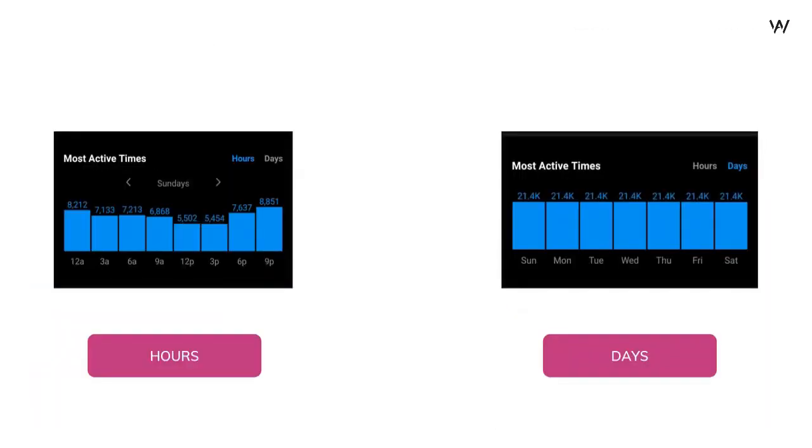Now one of the things that you're probably going to see in there is the most active times. This is pretty self-explanatory. This metric shows the most active times in which your followers are active.